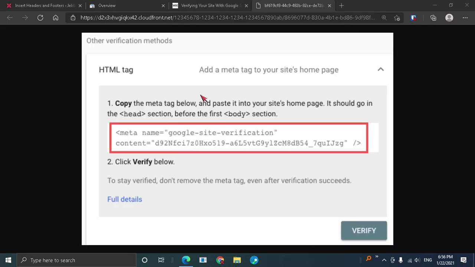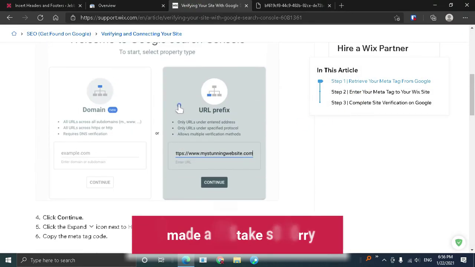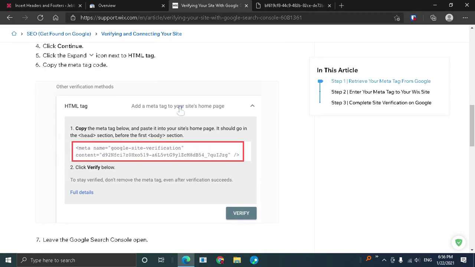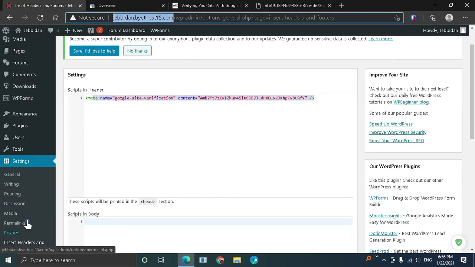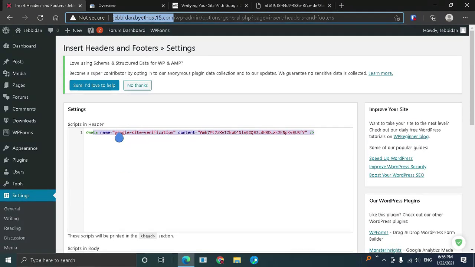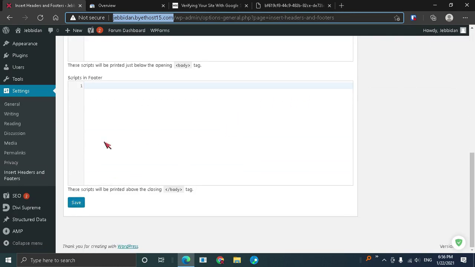Okay guys, so this is what I meant. Now as you can see here is the step. Click continue, click expand right here, the icon next to the HTML tag. Choose the HTML tag and copy the HTML tag. Once you have done that, go to your WordPress plugin, go to settings and go to insert headers and footer. We are going to dump the verification code, and once you have done that, click save.